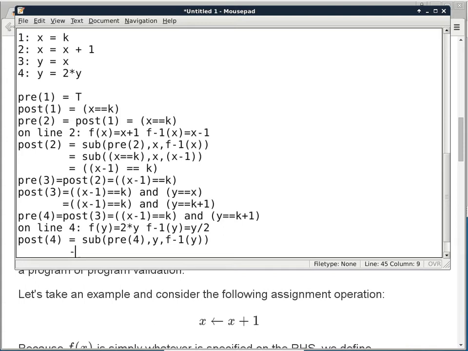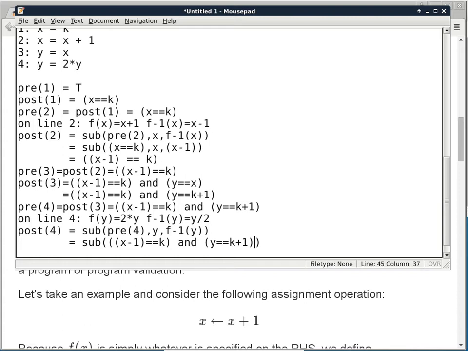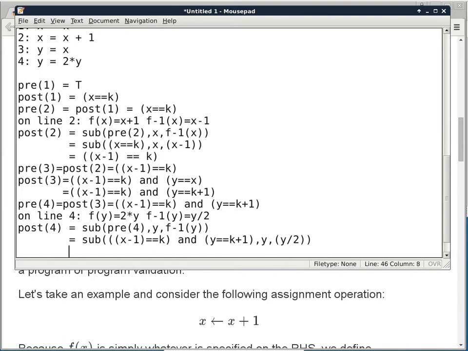And then in the next step, we just expand out all the terms. Pre-4 is this mess here, so we'll just copy and paste the entire thing into the first part of the substitution operation. Y is y, no big deal. The inverse function of f applied to y is y divided by 2. So that is the actual replacement. And in the next step, we perform the actual substitution.